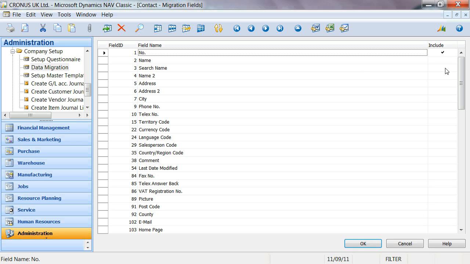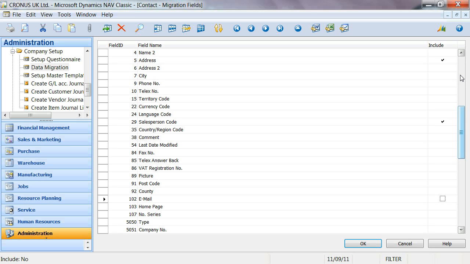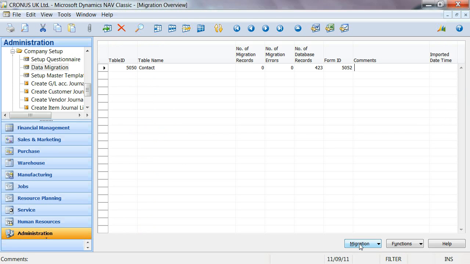So we can use the number field, the name field, the address field, the salesperson code field, the email. I've missed out city as well, so let's put city in. And the type field and the company number field. Once you've selected those, say OK, don't click on the cross. And that has then set up this particular table.